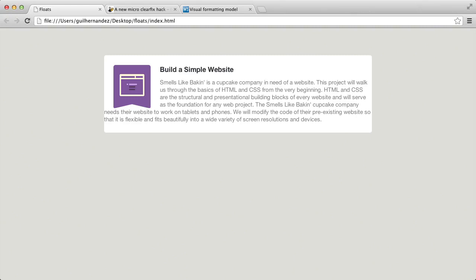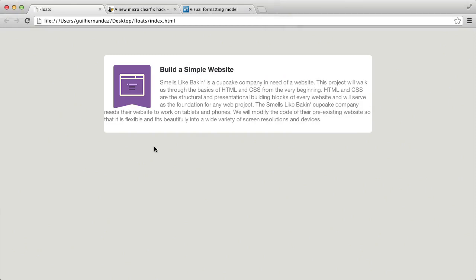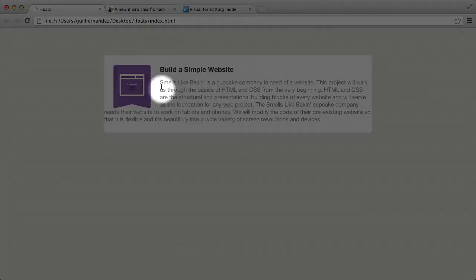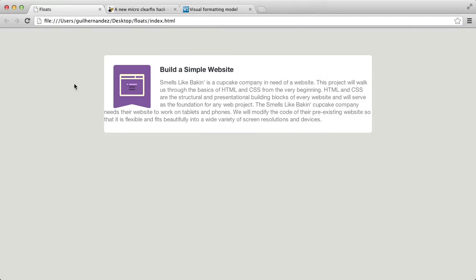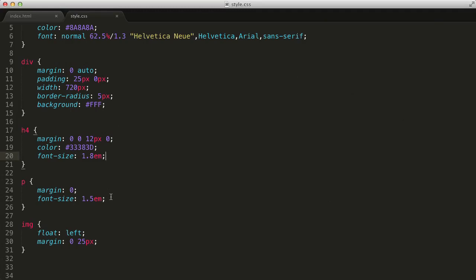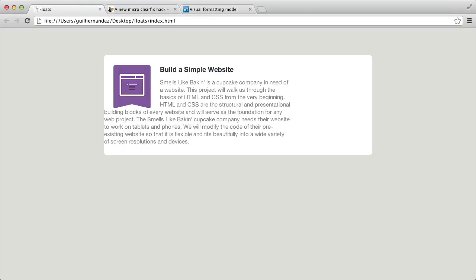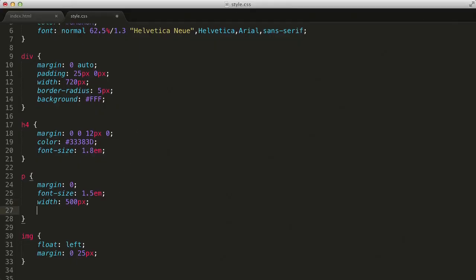Next, we don't want the text to wrap around the image as we see here. It would actually look better if the text was flush left and aligned with the heading. To make that happen, we'll need to apply a width to our paragraph. So in our CSS, we can go ahead and add the width property, and let's make that 500 pixels wide. When we refresh, we can see that the paragraph is narrower, but now there's more text wrapping the image. To get the result we're looking for, we'll also need to float the paragraph left.